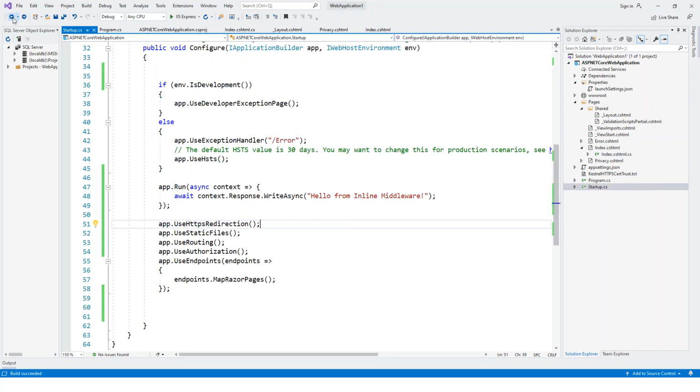But that's not the case. Because this is a terminal middleware, it reverses the flow and it gets a response to the request, and it writes to the stream again.